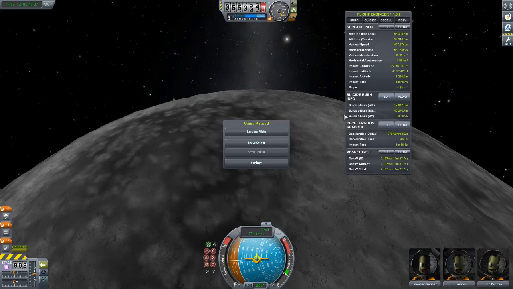That's basically all it does. The idea is for it to replace the suicide burn by going along with the impact time and having a little bit of play there. And also the advantage is this does include the horizontal velocity. The suicide burn, the classic one, does not, and I will quickly demonstrate both of those.